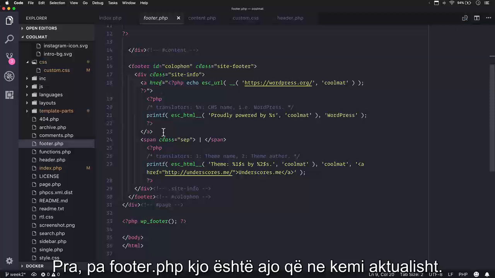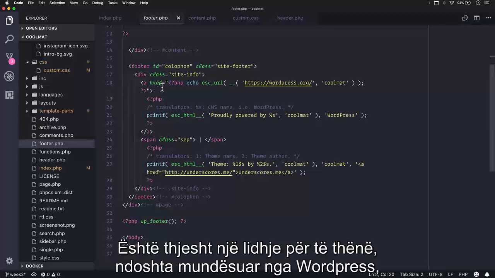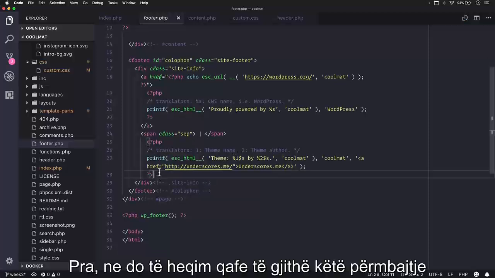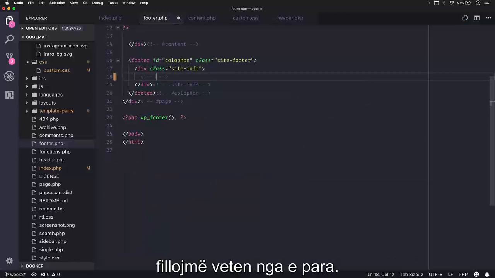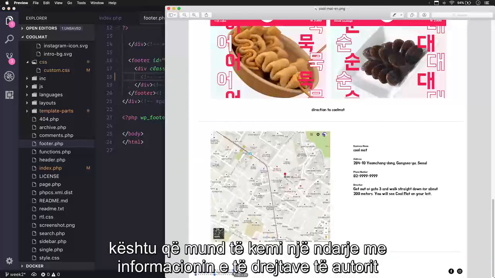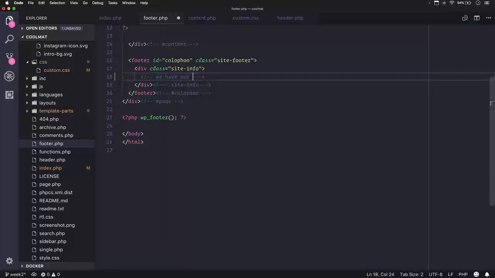So in our footer.php, this is currently what we've got. It's essentially a link to say proudly powered by WordPress, and then a link to the underscores theme. So we're going to get rid of all of this content inside of this site info div, and we're going to start ourselves from scratch. We want two things inside here. We want a box on the left, so we can have a div. We have our copyright info with the current year.